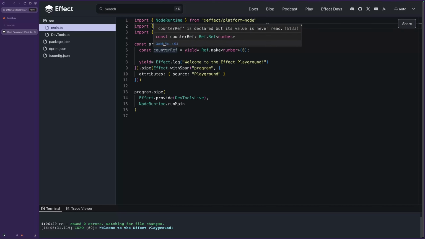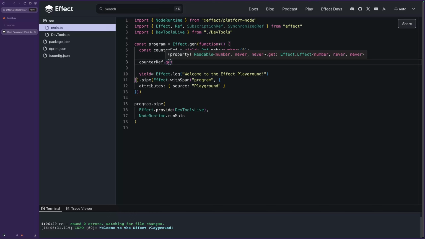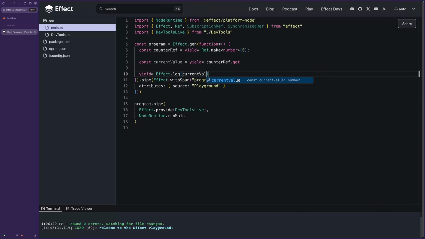Anyway, with this, if you want to get the value, again, it is going to be an effect. So we have the get property, and as we can see, this is simply an effect that succeeds with the current state in this Ref. And why an effect? Well, again, SubscriptionRef and SynchronizedRef need concurrency stuff, so it makes sense that it is universal across all implementations. So for this, you can say currentValue is equal to, and then we must yield this. And with this, we can come here and log the current value.